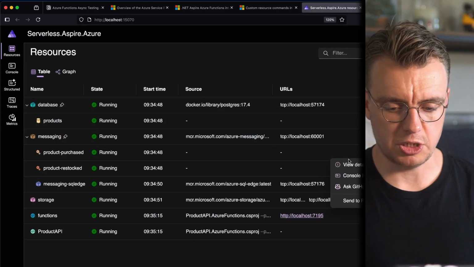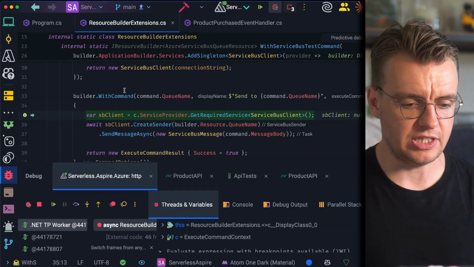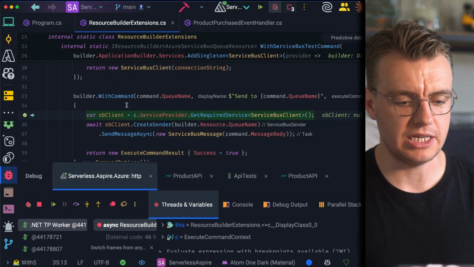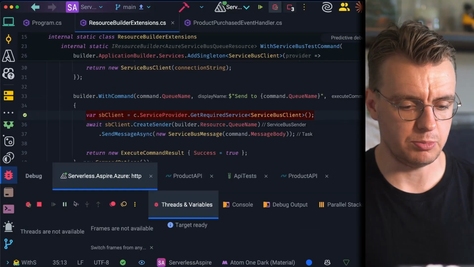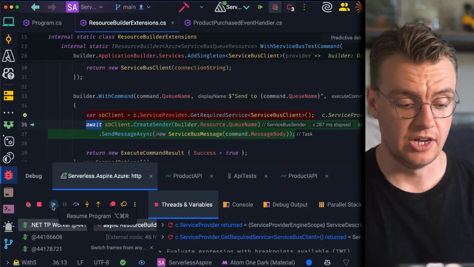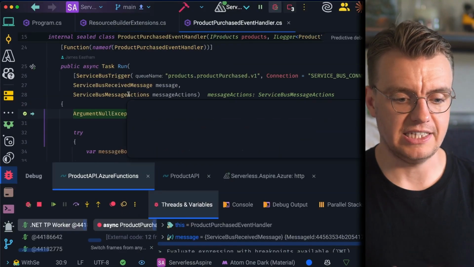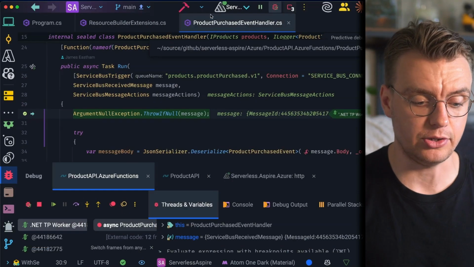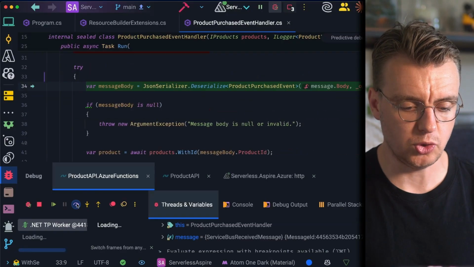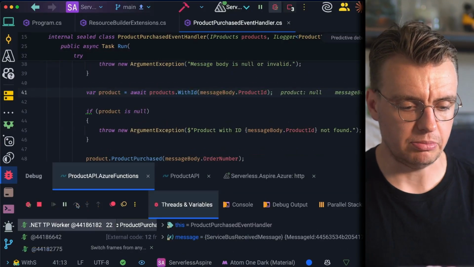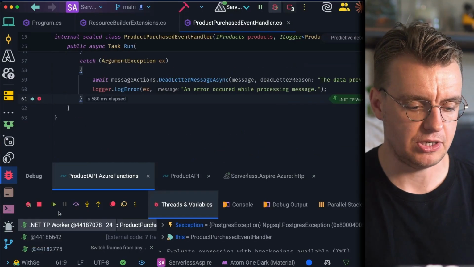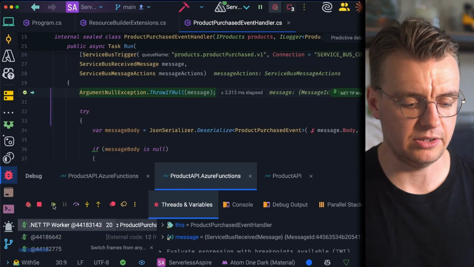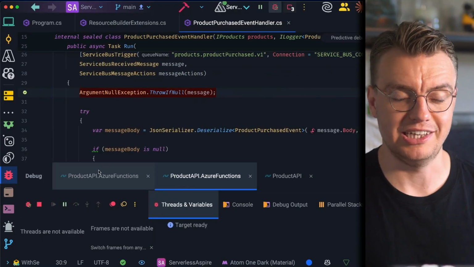So when I go back to the Aspire UI now, I call send to product purchase. That's first going to drop into the actual Aspire project where I'm hitting the with command method. I'm going to parse out the Service Bus client, create the sender, and send the message. If I let this continue now, that's then also going to hit the breakpoint inside my actual product purchased event handler. This is the actual Service Bus Azure function now, and I can step through here. This should probably fail because I've not created the product before I've actually called it. So that's probably going to fail. Azure Service Bus is going to try and retry this a few times as well now.